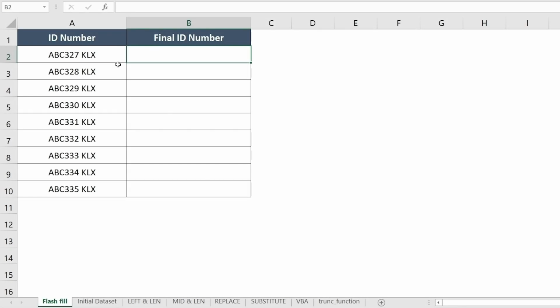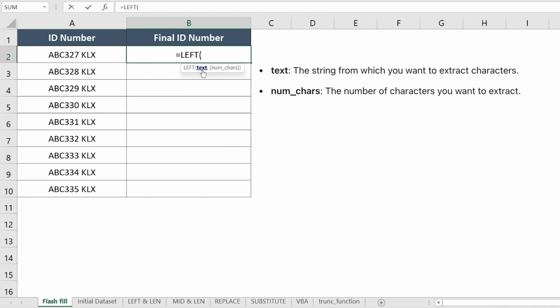Here we have some ID numbers, and what we want is to remove the last 3 digits from each of the cells. Now the first method we'll look at is by using the LEFT and LEN function. So how this function works, select a cell and type equal LEFT. You will see the function asking for the text, and the text is the cell we want to modify. Now this will ask for number characters. This is where the LEN function is needed.